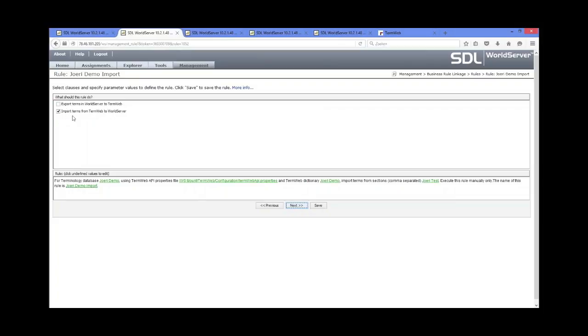If you select both options in the same rule, then the recurrence schedule for executing the rules will be the same. So what you can also do, and that's how I've done it for this demonstration, is create individual rules, so separate rules, and then I can trigger the import and export processes separately. So that's up to you how you want to work with this. Do you want to combine them into a single rule that will execute at the same recurrence schedule, or do you want to have them in separate rules so you can execute them at different intervals? So that's up to the user to decide. But basically what I'm doing here is indicate that I want to import terms from TermWeb to WorldServer.